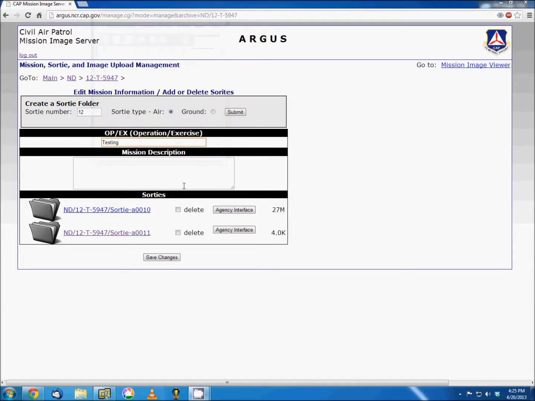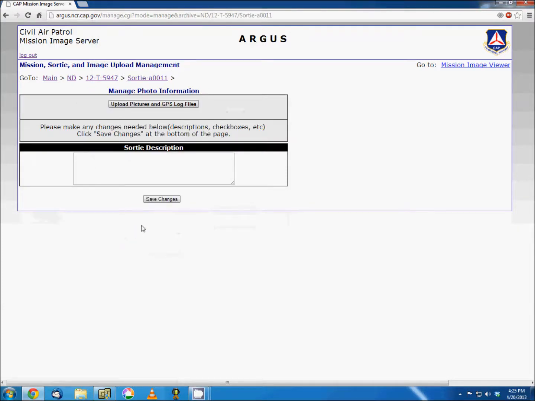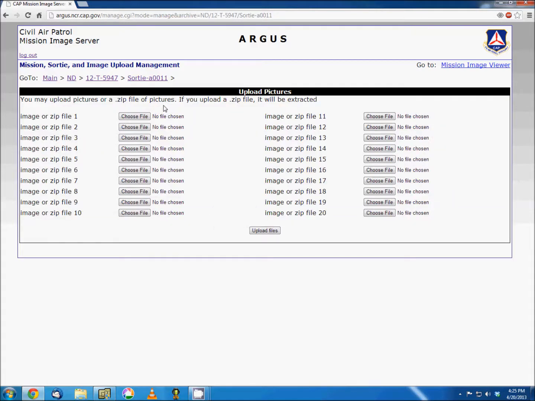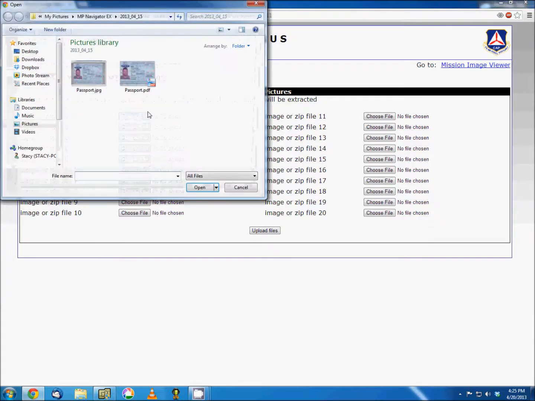Alright, so now we're ready to upload pictures. I'm going to go into my sortie here, and then I'm going to click Upload Pictures and GPS log file. And here you can upload individual images or a zip file. So I'm going to upload a zip file here.